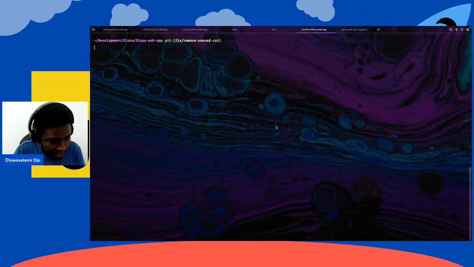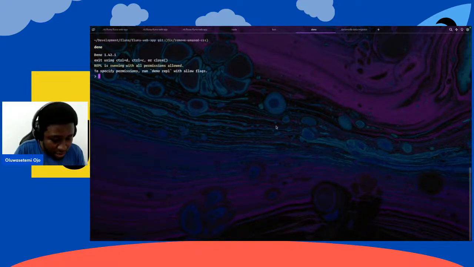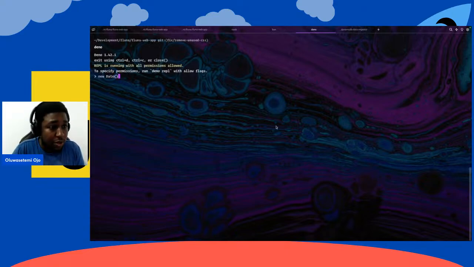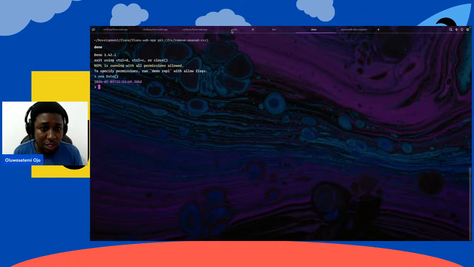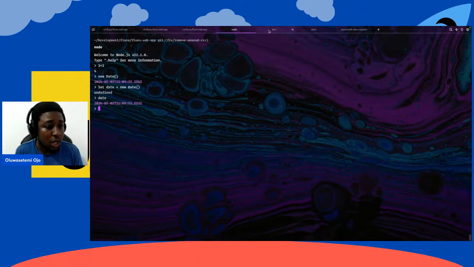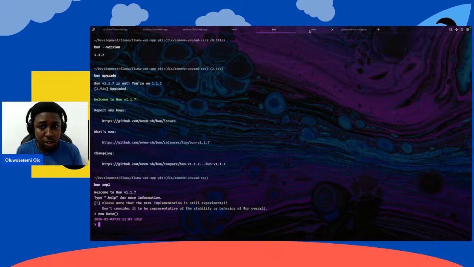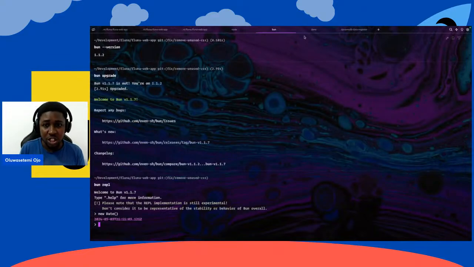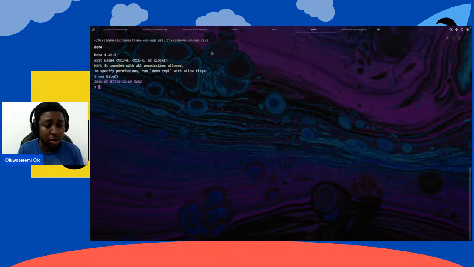Clear and Deno. So here, this is the Deno REPL, the read eval print loop, and we can also do new Date here. So it also gives us the new date, across Node, Bun, or whichever JavaScript engine you're running on.